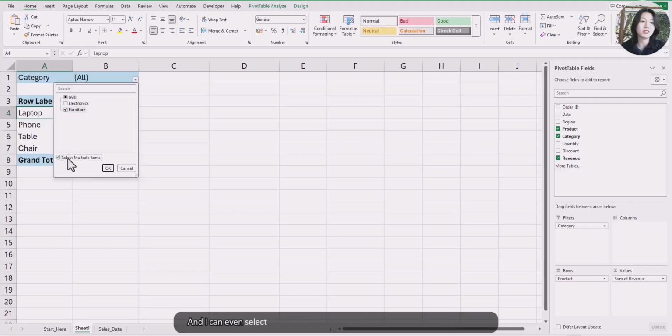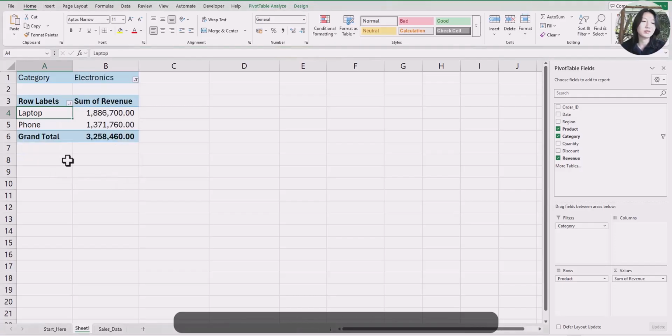And I can even select multiple items. For now, in this example, there's only two categories, so even if I select multiple items, it doesn't make a lot of sense. So I'll just uncheck it, and let's filter by electronics category. So right now, all these products are under the electronics category. Basically, filters in pivot table are very useful if you want to see just a specific part of the data.